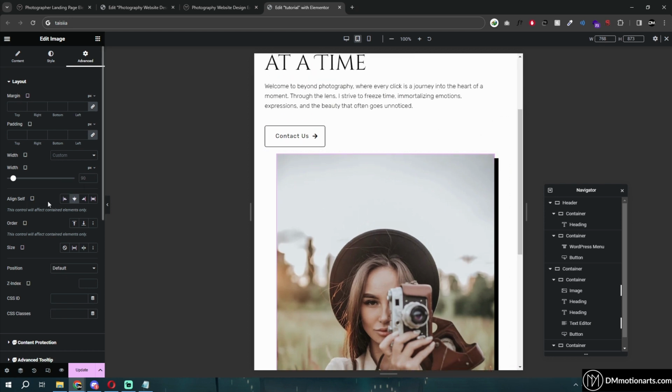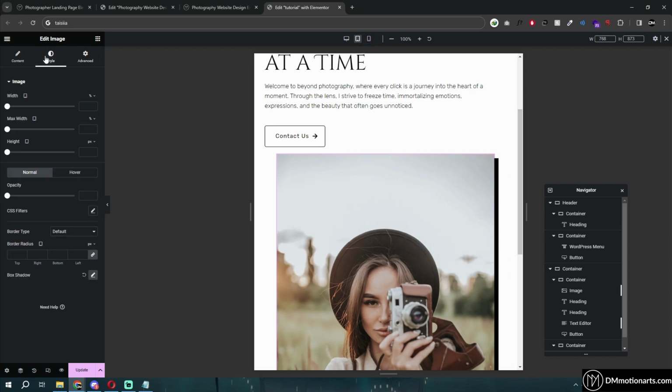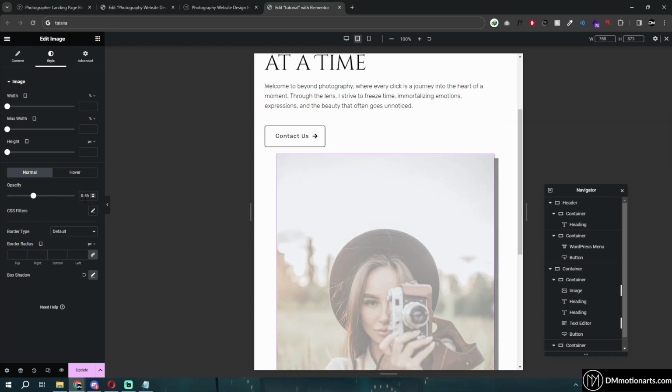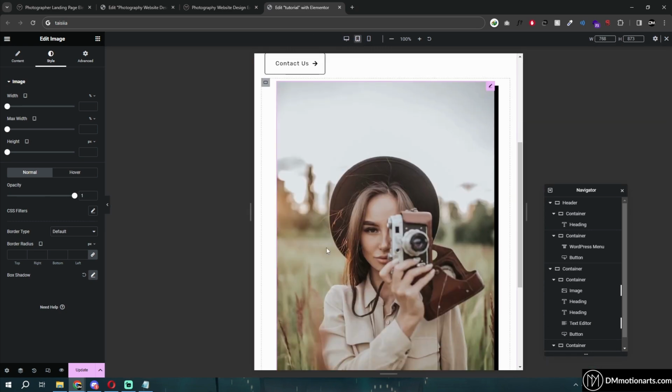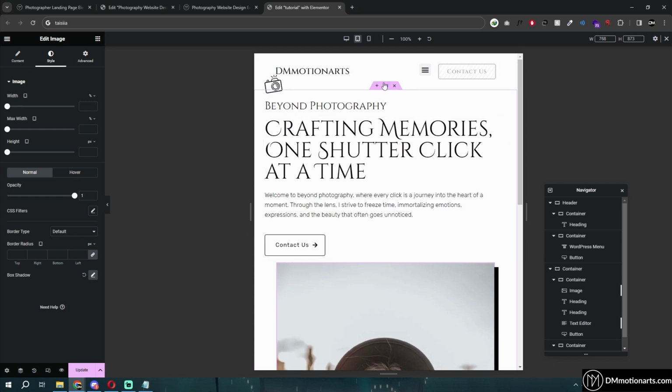And you should remember one thing: anything which has this icon is allowed to have different values for different devices, for desktop, tablet and mobile. But if there is anything that does not have this option, it basically means that it would have the same changes on all three devices. You cannot have custom changes for a specific device. For example, we don't have it for opacity, so I cannot have 0.45 opacity and then for desktop have 1 opacity. It would be the same for everything.